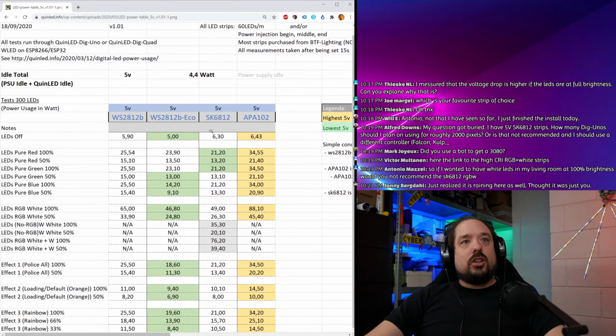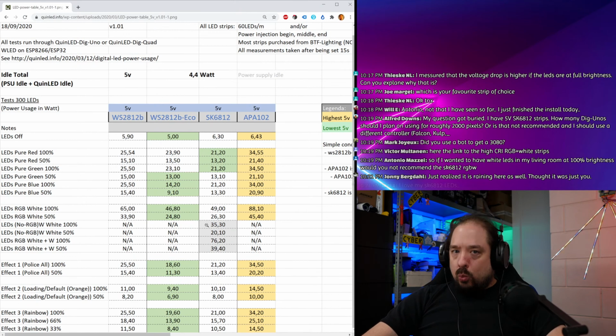combining all the LEDs. Because if you see here, we have SK6812 LEDs RGB white uses 49 watt for SK6812, not 65 like the WS2812B. Okay, but the dedicated white channel only uses 35 watts. Okay, so if you want white, if white is important, get RGBW SK6812.